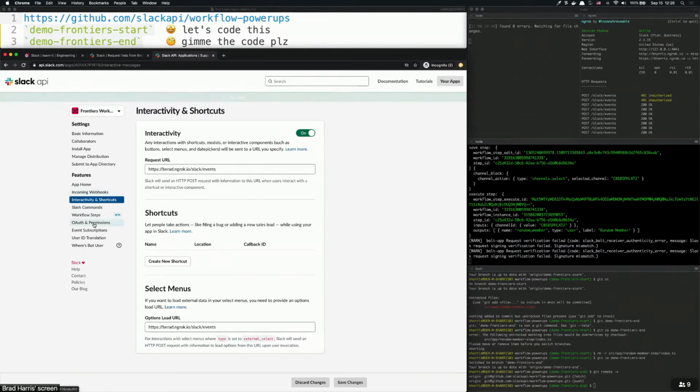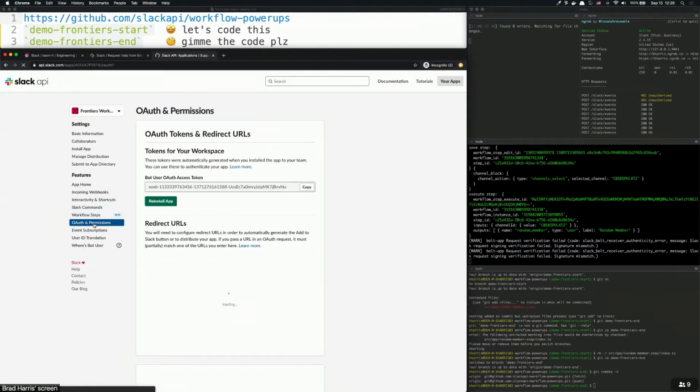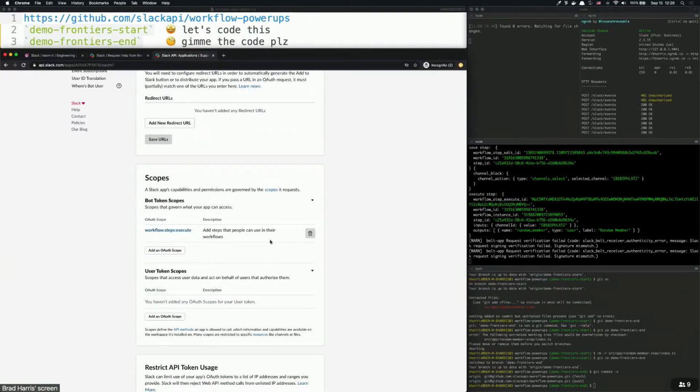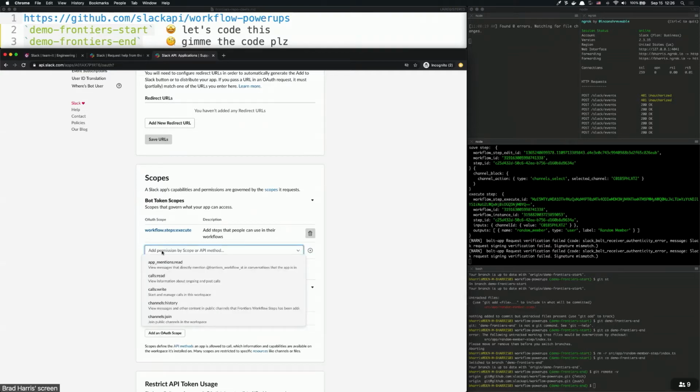All right, the last thing that we need to do, and this will be dependent on what it is you're trying to accomplish in your app, but you may need to add some additional scopes. You'll see that there's a workflow steps execute scope that's automatically added, and that's required for your app to have workflow steps. In this case, I'm going to be trying to select a random member of a channel. So I'll need to be able to call the conversations.members endpoint, and that requires an additional bot token scope.